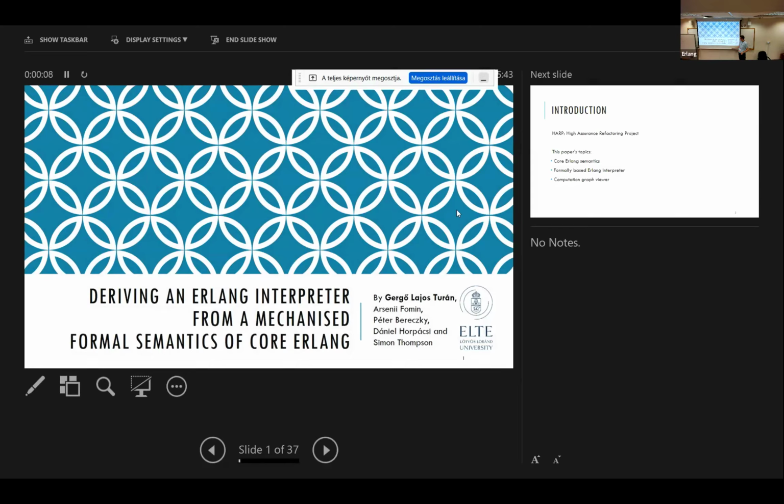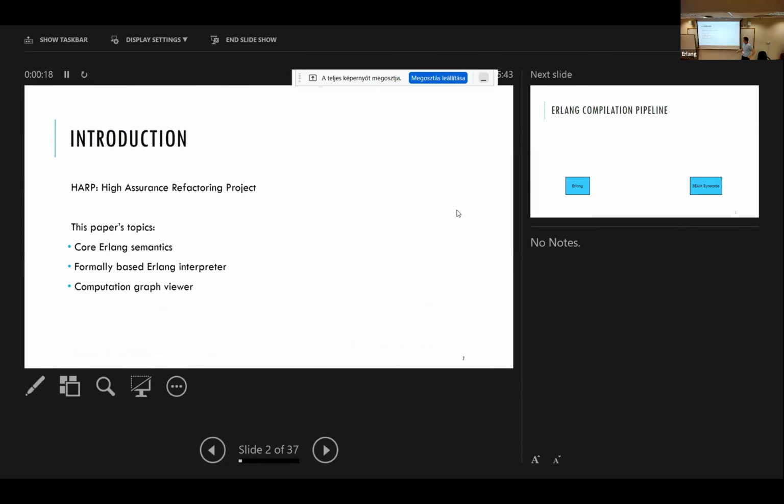So this talk will be about deriving an Erlang interpreter from the mechanized formal semantics of Core Erlang. This paper is also one of the latest papers from this high assurance refactoring project, and I've mentioned with formal semantics that if you have a formal definition for a programming language, you can build formally verified tools on it, or you can prove properties of programs.